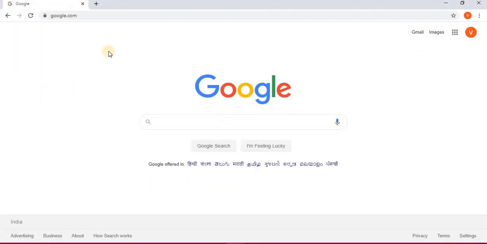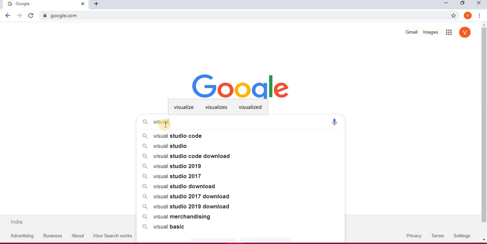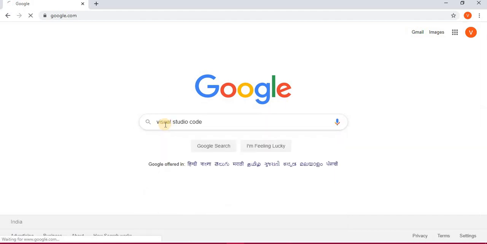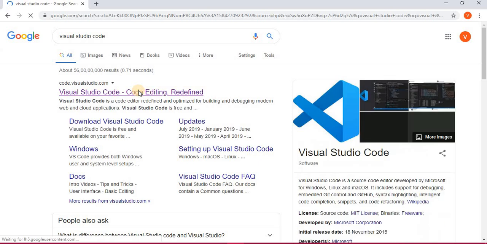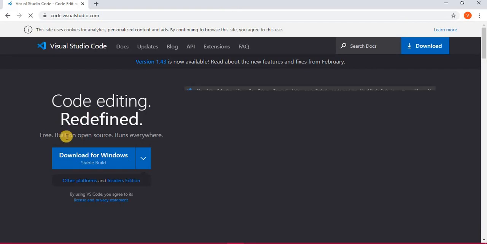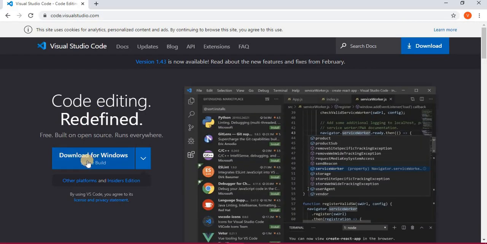To do so, we'll just go to Google. Oh Google, give me some editor where I can write HTML. So which is the editor? It is Visual Studio Code. Just go here. You click on this. You can take help of the parents. Ask them to download it. They will download it for you and they'll install it for you.